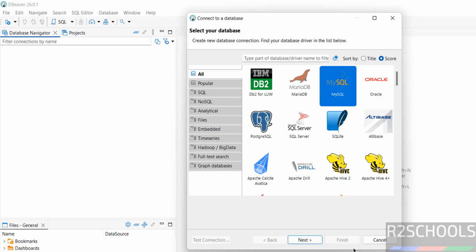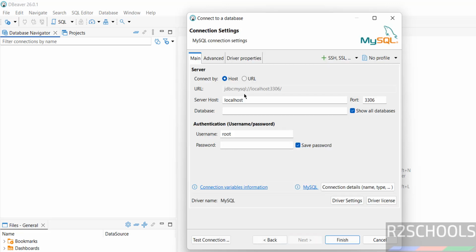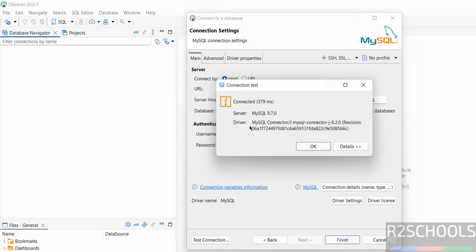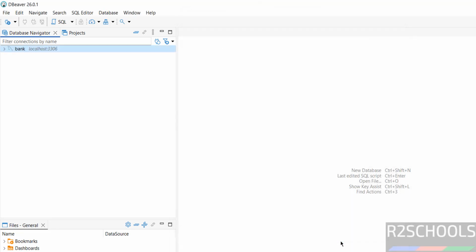Then select MySQL. Then click on next. Localhost is fine because MySQL Server is installed on this machine. Port number 3306. We have the database bank, or you can give Sakila, which is the sample database. We have the user root, or you can provide the new username David. Then provide the password of this root account. Then click on test connection. See, successfully connected to MySQL Server 9.7.0. Click on OK. Click on finish.